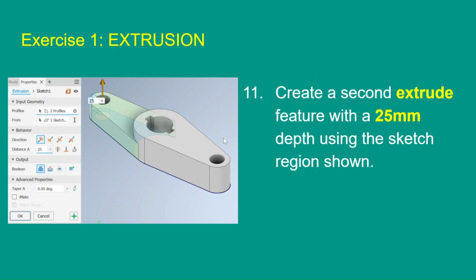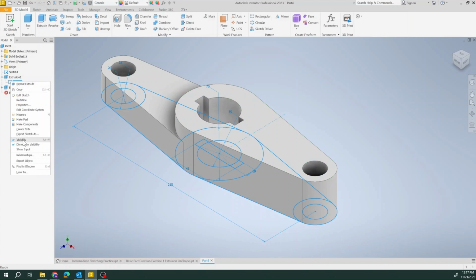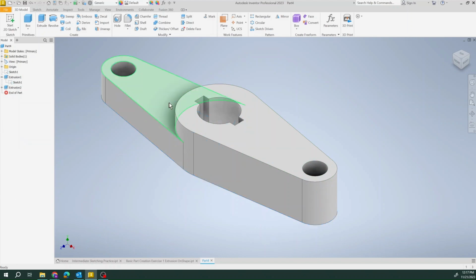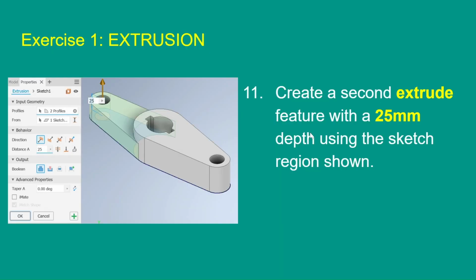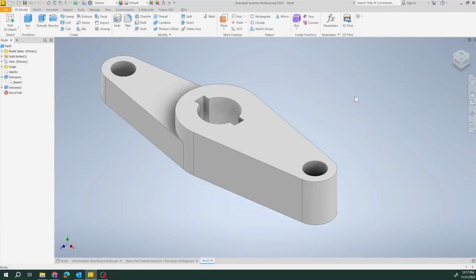Now my object is created, right? It should look like this, should look like mine. I can right click on my sketch and turn off visibility to make it a little bit clearer here. Then I go back over to my PowerPoint and I look here. I need to change the material to steel alloy, right? And then I need to go and check my iProperties.